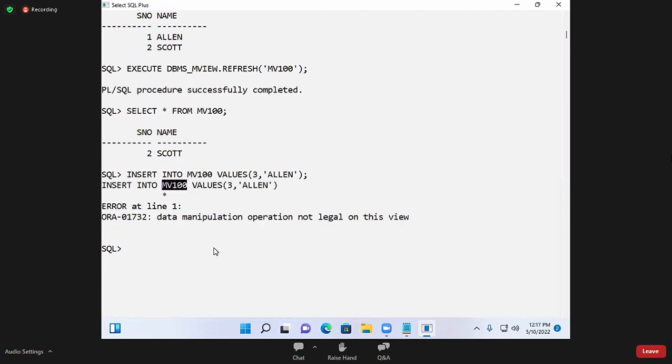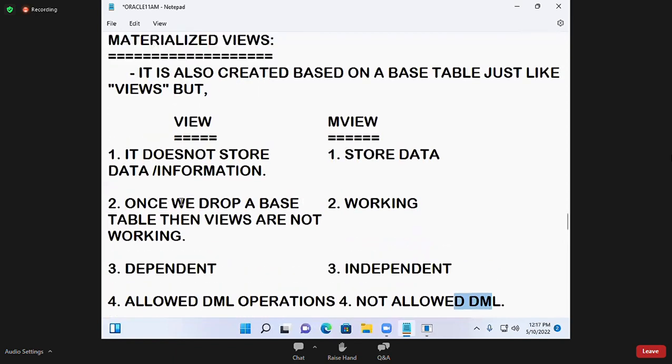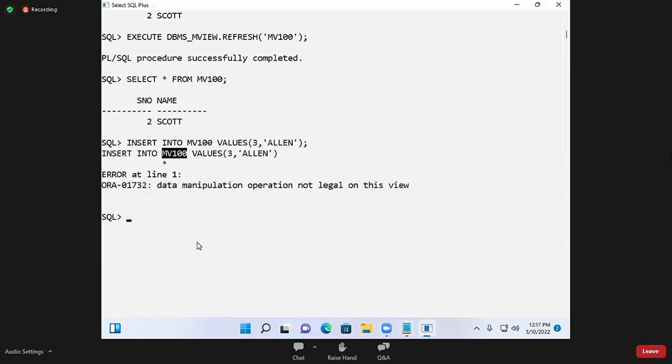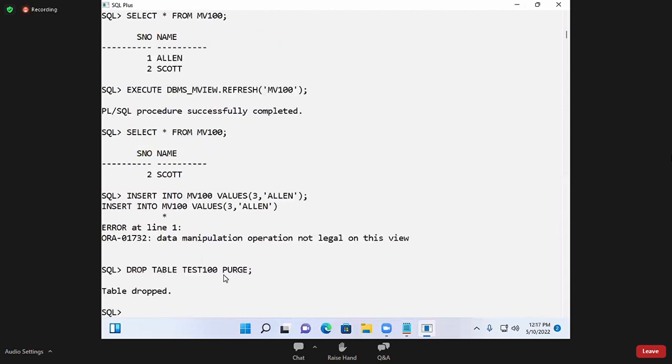And now the next one, observe. What is the next point we said here? Once we drop a base table, then views are not working, but materialized view is working. So let me come back. Suppose I'm going to drop my table. Drop table test number 100. I'm using the purge statement. Why am I using purge? For permanent deletion purpose. So with the purge statement, my table is permanently deleted.